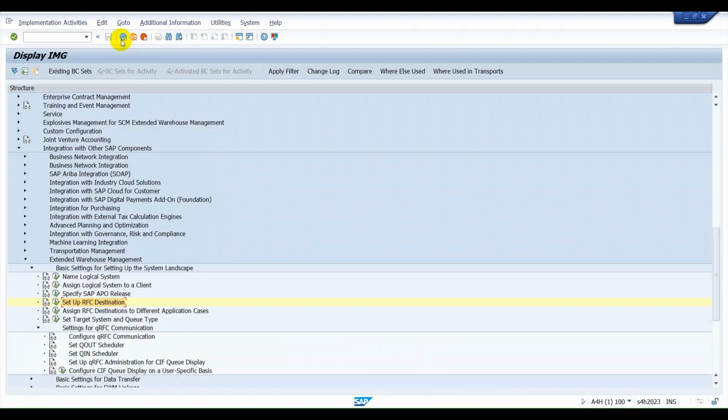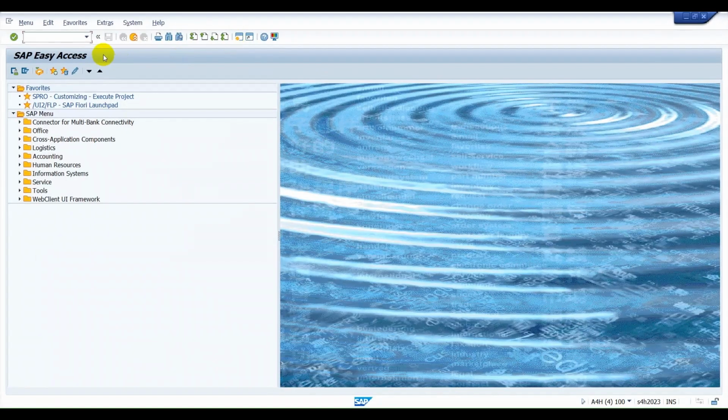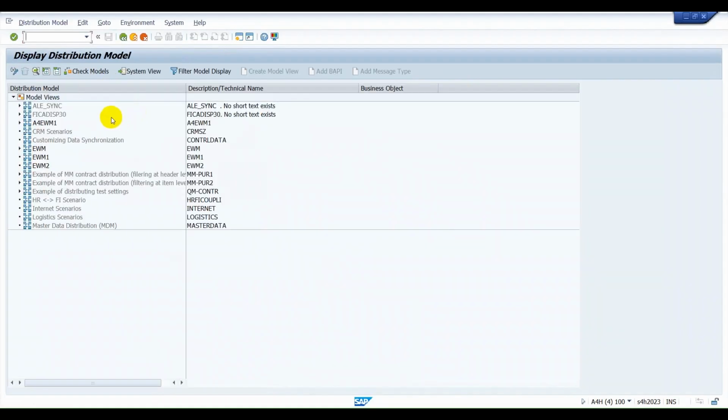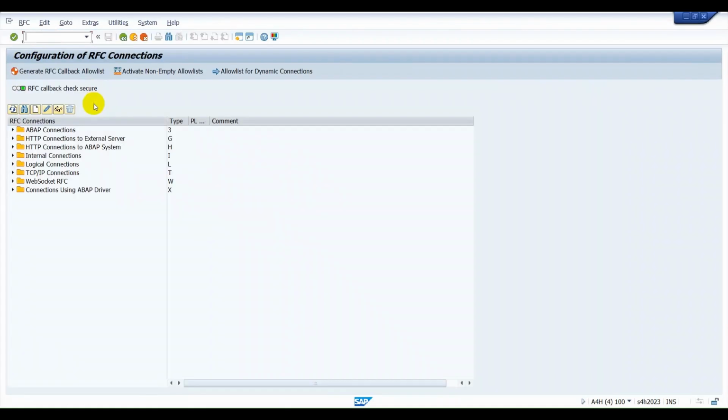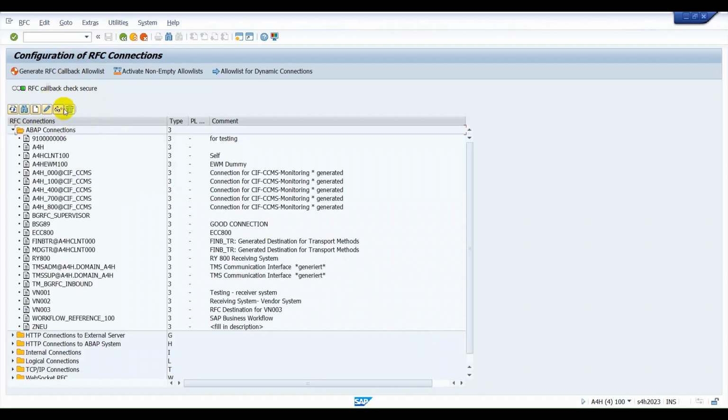Even if you execute BD64, not BD64, sorry, SM59, you can use this transaction code to make these connections. The same connections we can see here in the transaction.